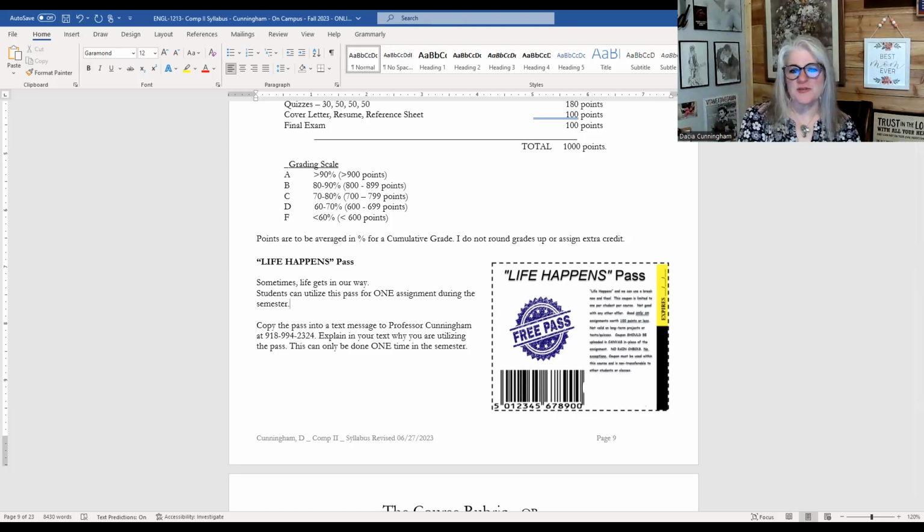Sometimes life gets in the way. Students can utilize this pass for one assignment during the semester. All right. You can text it to me, copy paste, text this to me. Let me know what's up. And we'll let that exempt you from one assignment.